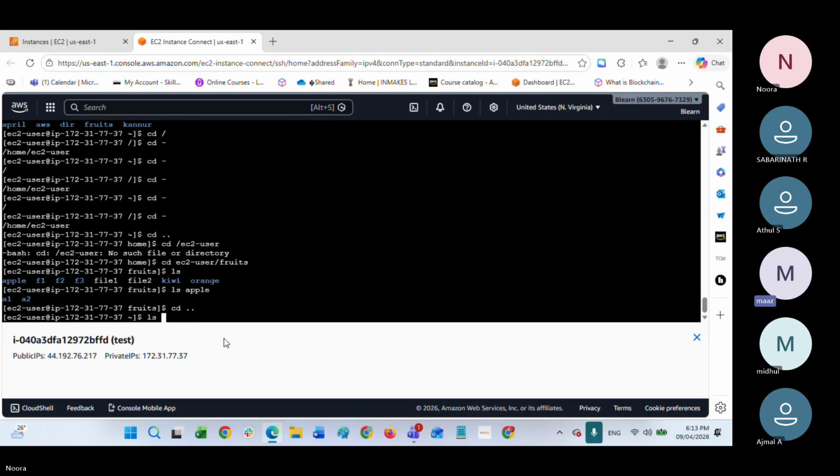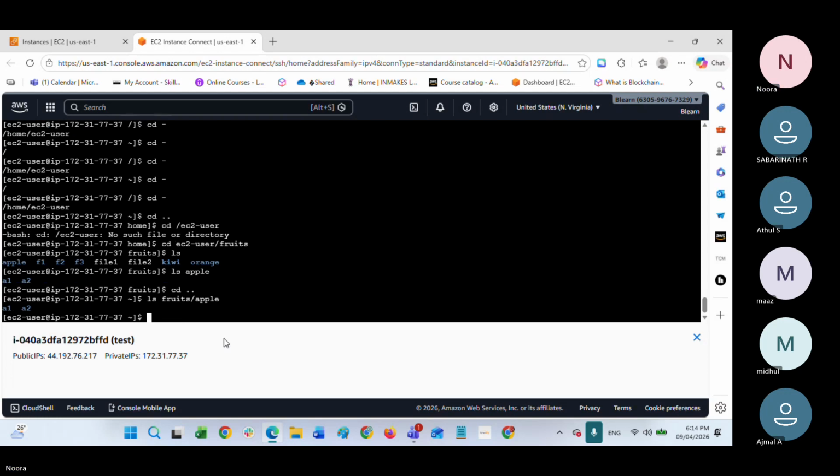Then we are just telling the path of whatever we want to list. So I'm telling I want to open the folder known as Apple, and I want you to list the content inside Apple. That's what I'm telling. Understood? So it's not mandatory that you go to that directory. You can just list the content of that directory by mentioning the path. Exactly.